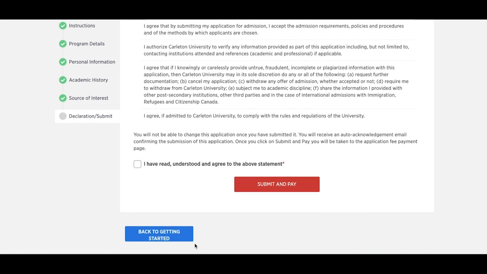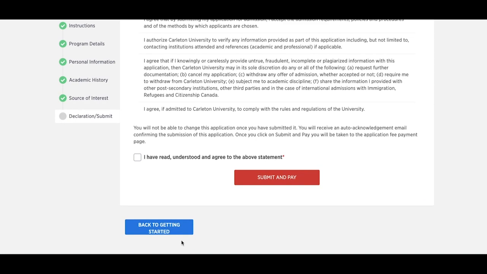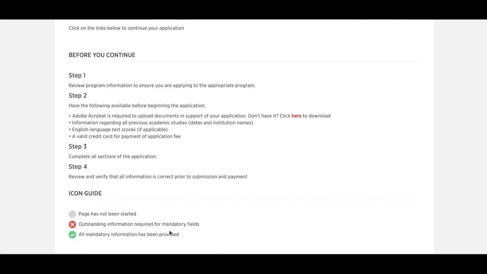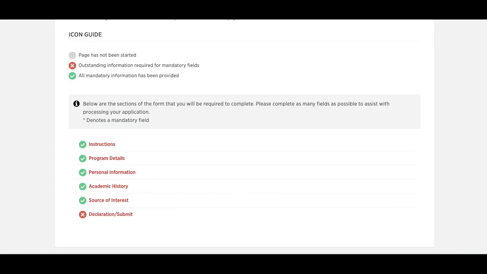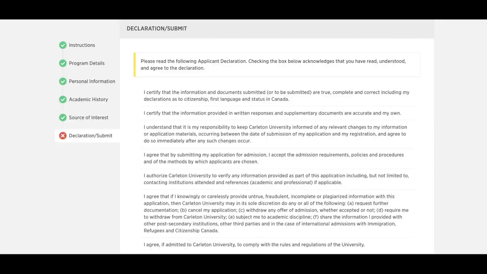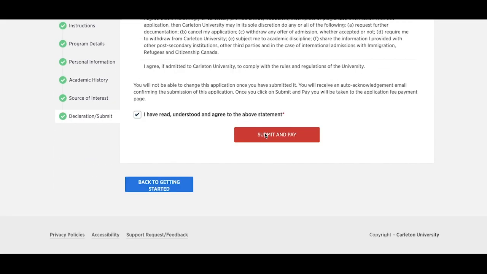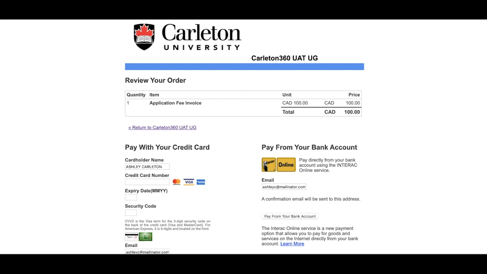To make any changes before you submit your application, you can select Back to Getting Started. This option will bring you back to the dashboard where you will see the unsubmitted application in progress. To continue your application, select the Incomplete page. Now select Submit and Pay. This is the final step to submitting your application.